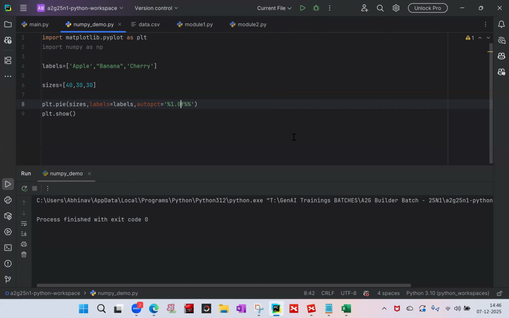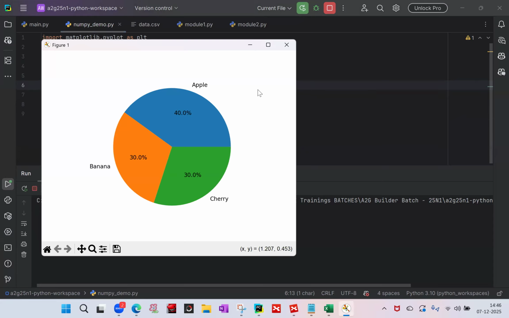Now here is a tricky thing. The sizes basically represent relative sizes. So right now 40 plus 30 plus 30 is equal to 100. That is why you were seeing exactly 40%, 30%, 30%.